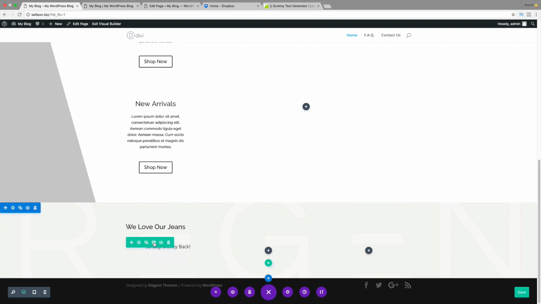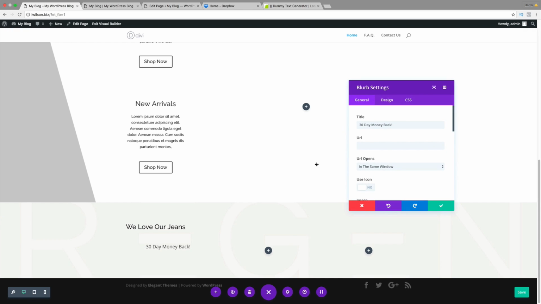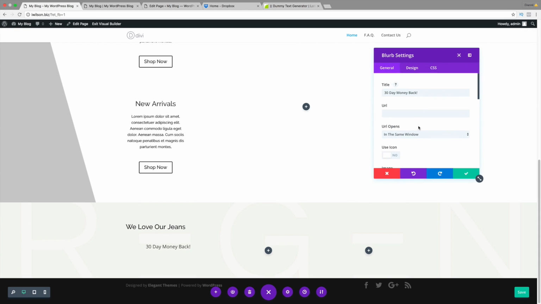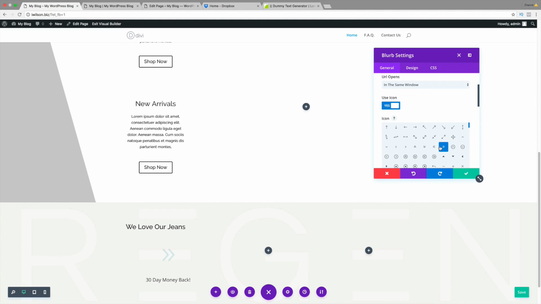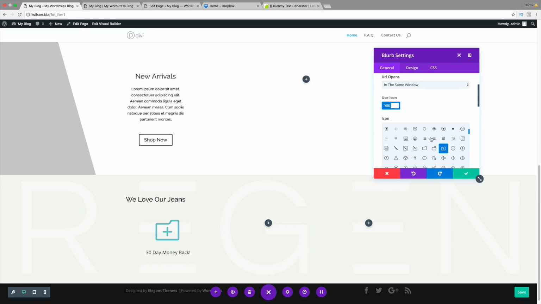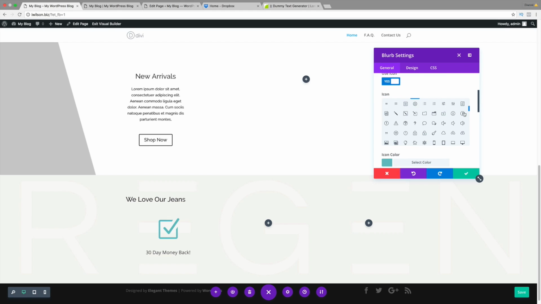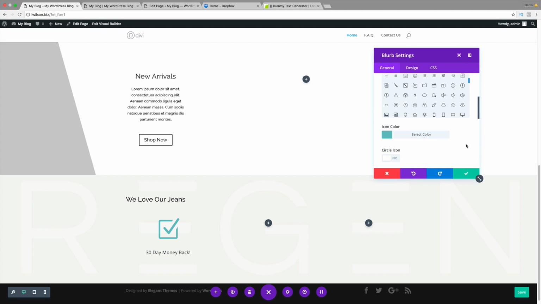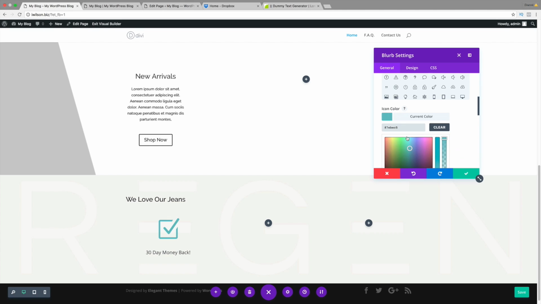Now we want to go back to our blurb section right here. So click on this little gray icon for the module setting. Now you're going to see this section right here. It says use icon. So if I click on use icon, we can select any one of these icons to use. You guys can see the icons right there. Maybe you want to select this, whatever one you want to select. It's up to you.